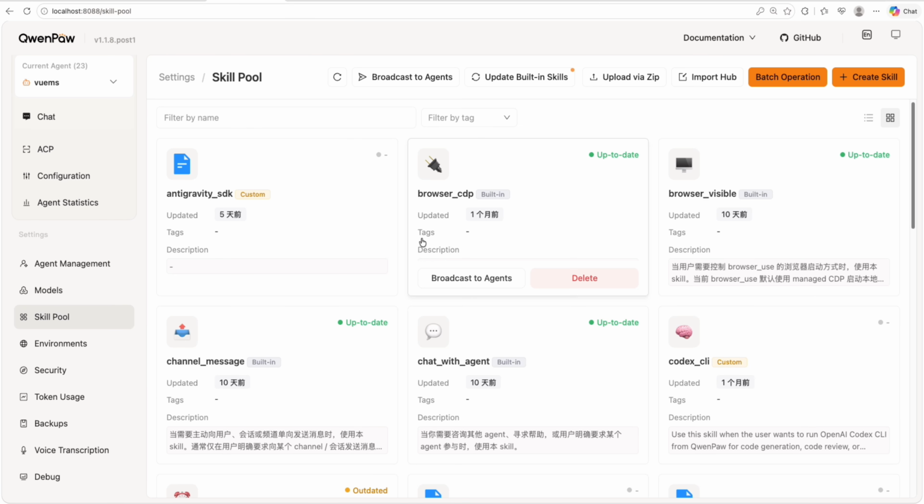So this is your skill pool. I've talked about skills before, so it's almost the same thing. Your agents can actually broadcast skills for other agents to use. So if you have a skill that is available to an agent.